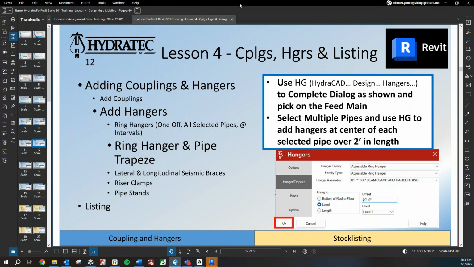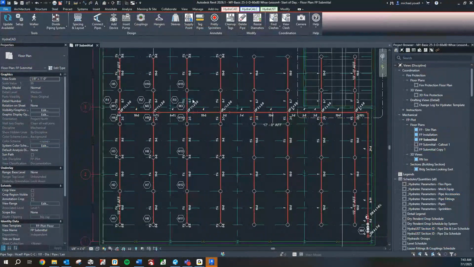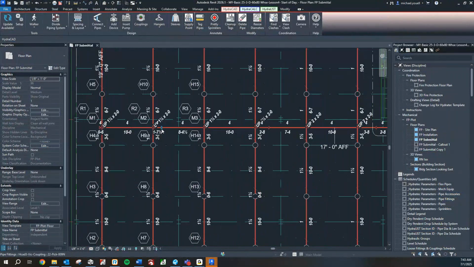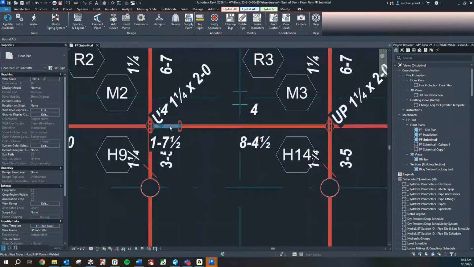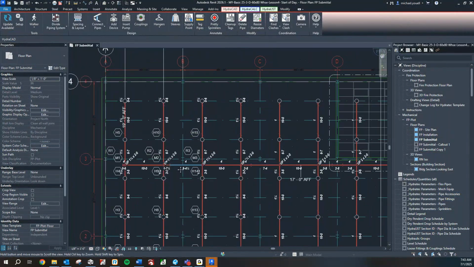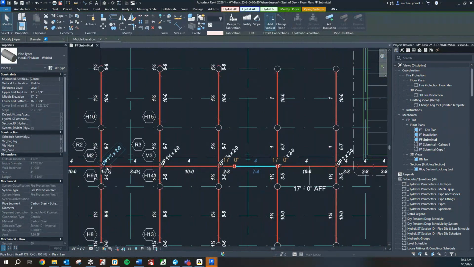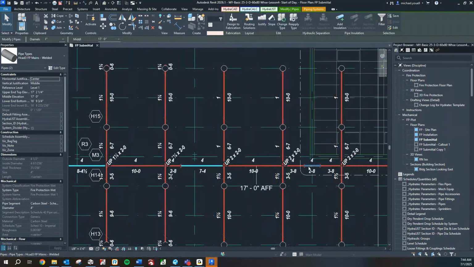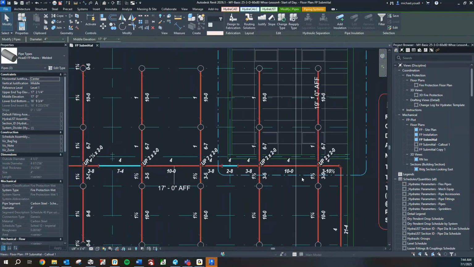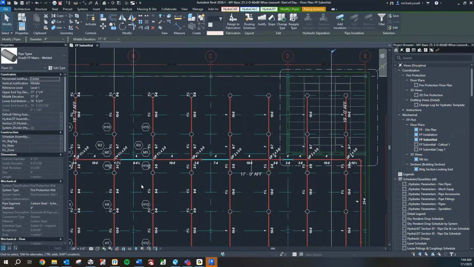So let's go back to our model, and the 4-inch pipe that crosses column 2, we're going to click on that. Not that one, not that one, not that one, that one. That's the one that crosses the column line. And then control click on the next one that crosses and the next one that crosses. That's all of them. The other ones we're going to need trapeze hangers for.